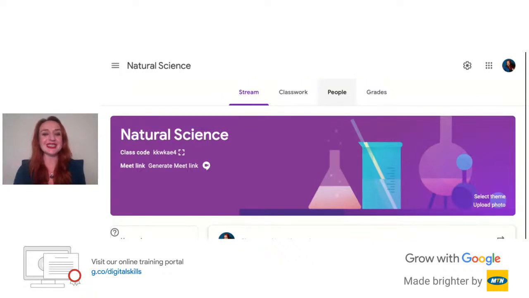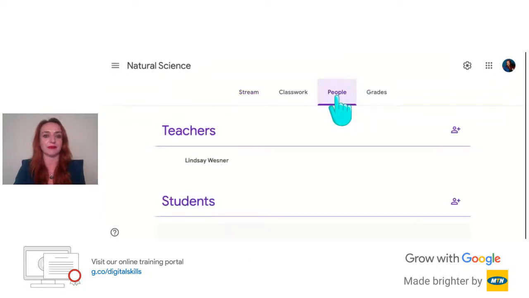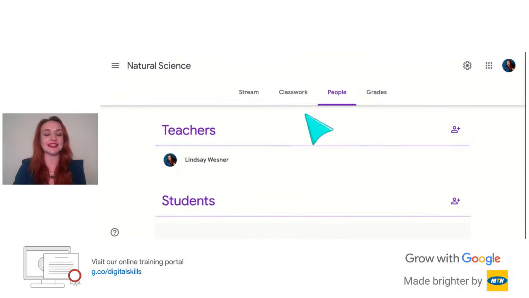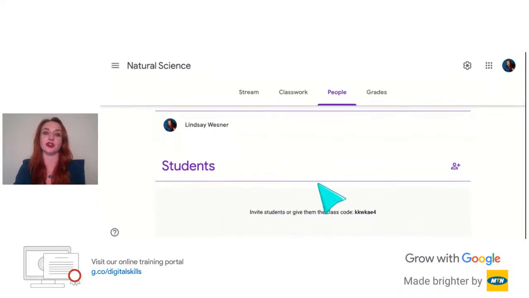So the first thing that I would want to do is to add some students to my class. To do that, I'm going to click on the word people that has appeared at the top of my classroom. When I get in there, you'll see the people is divided naturally into 2 sections. I've got teachers. At the moment, I'm the only teacher in this class. And then I have no students, which is a pretty tragic situation.